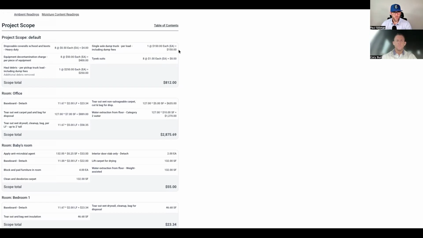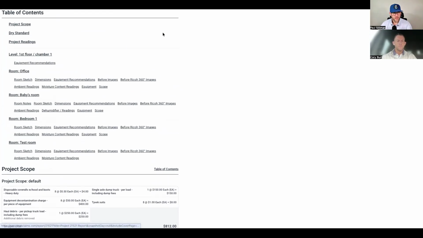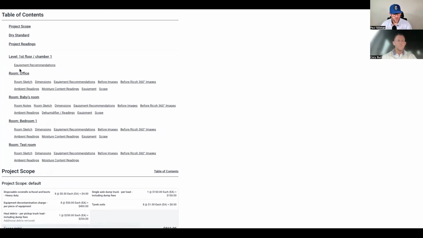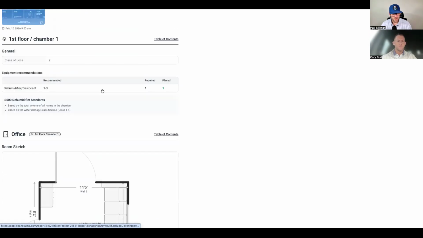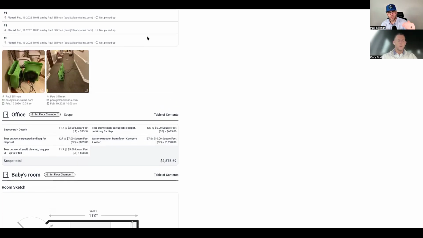And then in the report, the project scope shows everything in one tab. We do also have the ability that within the rooms, I can simply come in and click scope, and it will show you that breakdown of everything that happened in just that room. So it does have everything at the top and then all those different rooms, again, broken down with the equipment, the readings, everything else directly in your report.